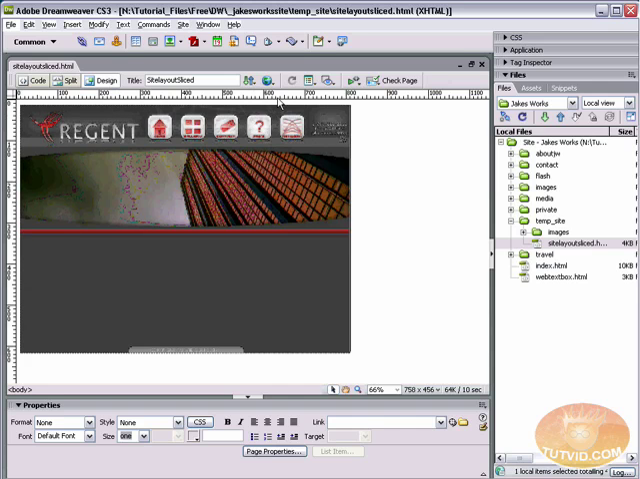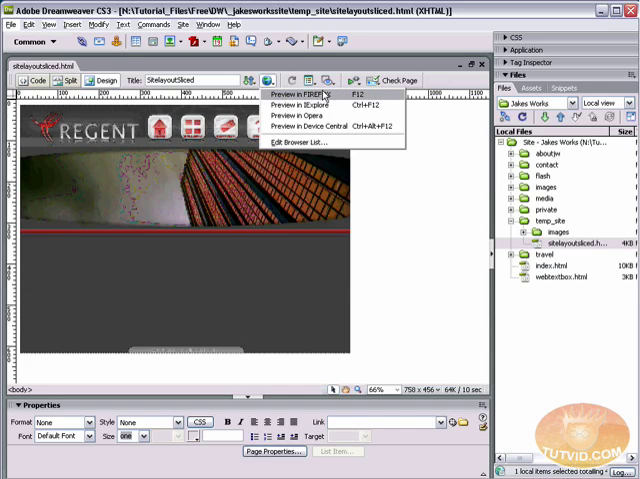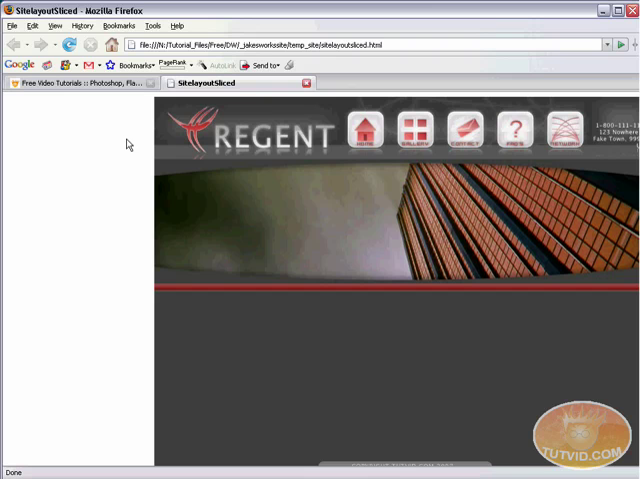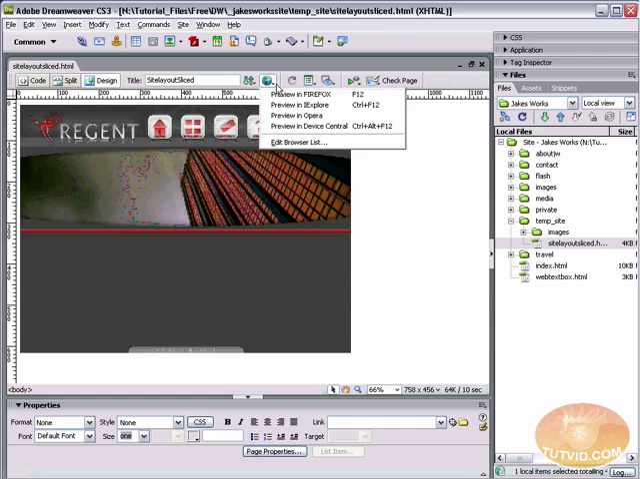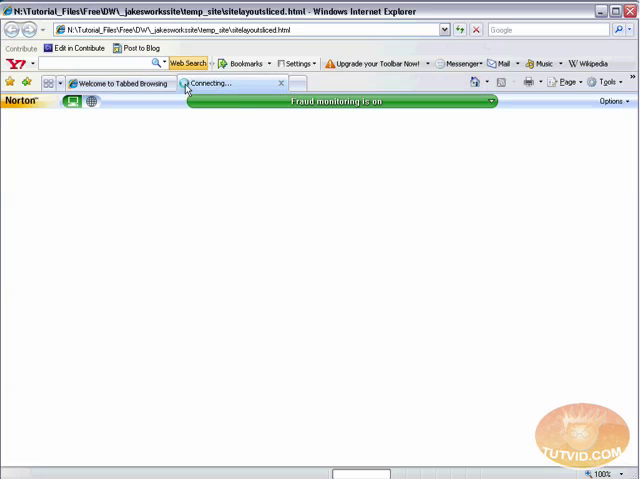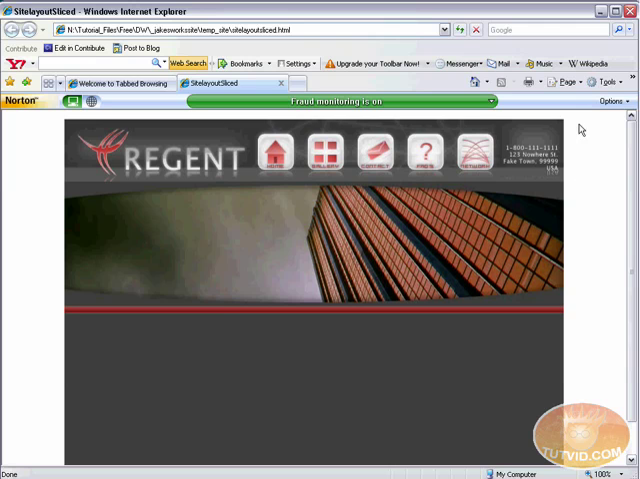And let's hit F12. F12 is the hotkey for previewing in your default browser, which in this case for me is Firefox. So I'm going to preview this in my browser, and we can see that it is in fact centered. Matter of fact, I think Internet Explorer will give us a better view of that. Let's preview in Internet Explorer, and yes, we can see that it is in fact centered.